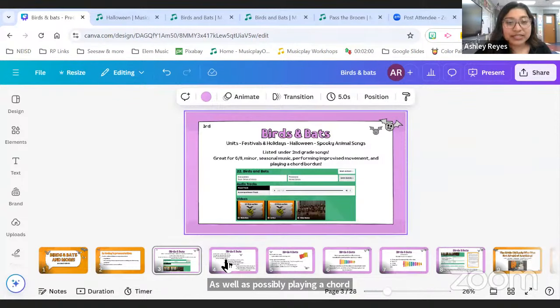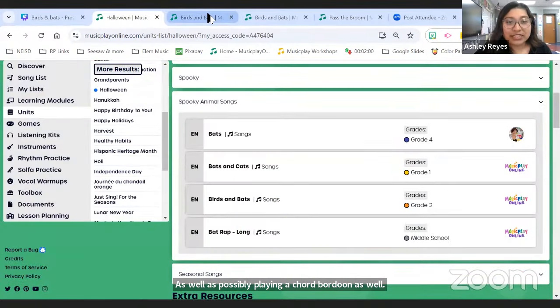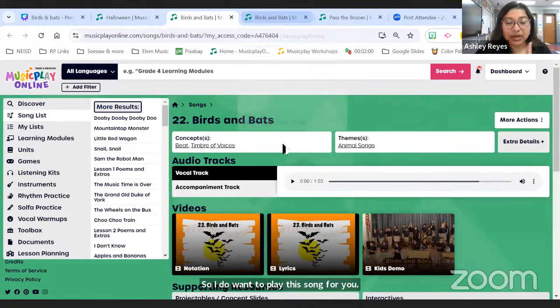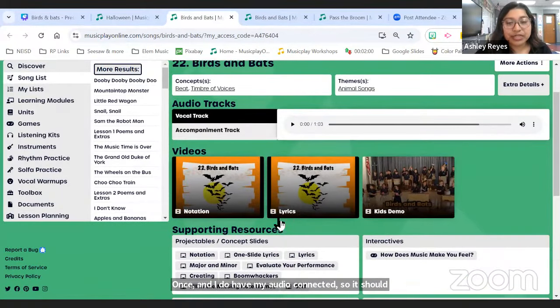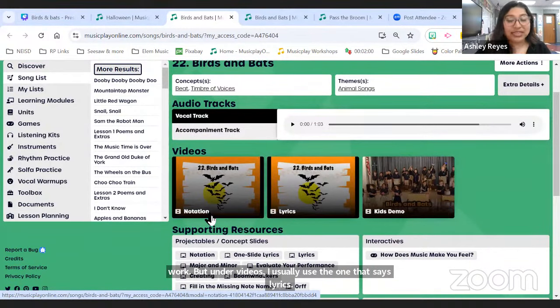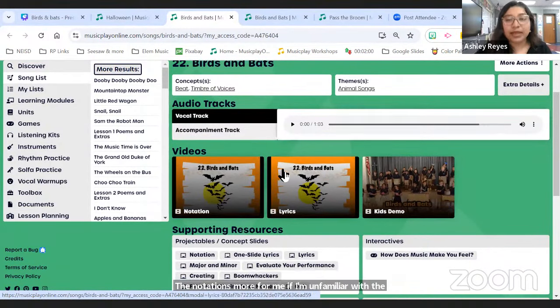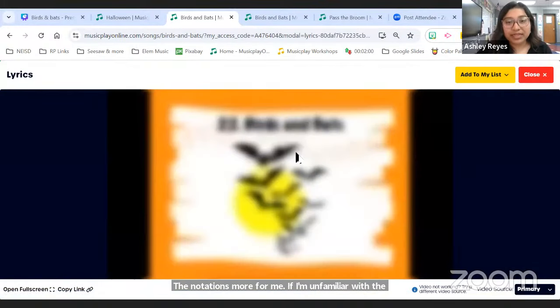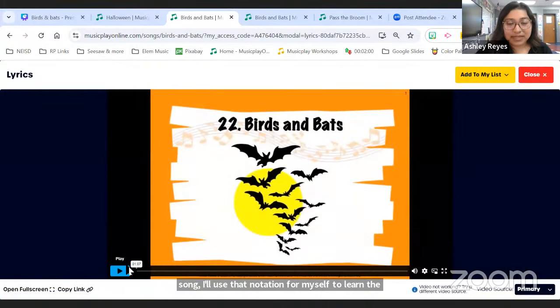So I do want to play the song for you once, and I do have my audio connected, so it should work. Under videos, I usually use the one that says lyrics. The notation's more for me. If I'm unfamiliar with the song, I'll use that notation for myself to learn the song, but lyrics is the one that I'll show the kids. So if I press play, this is Birds and Bats.